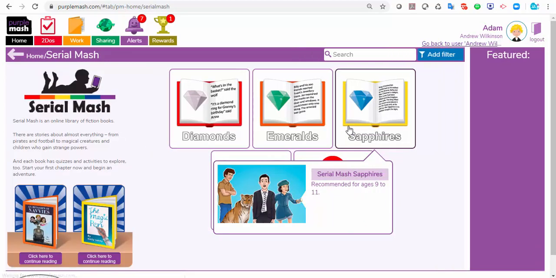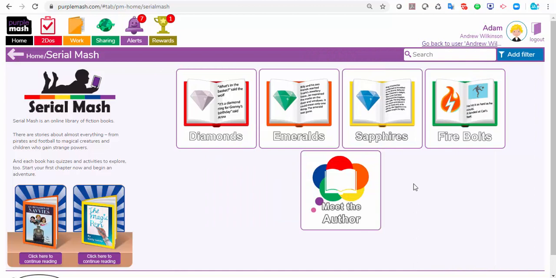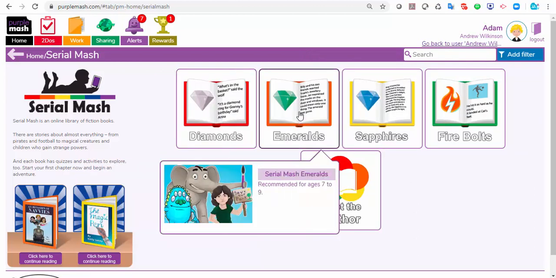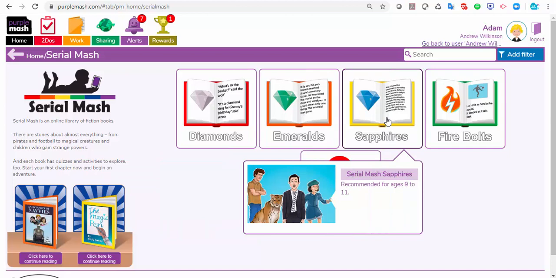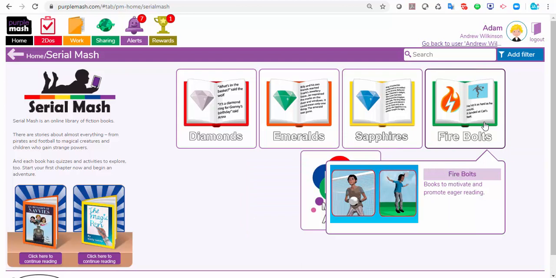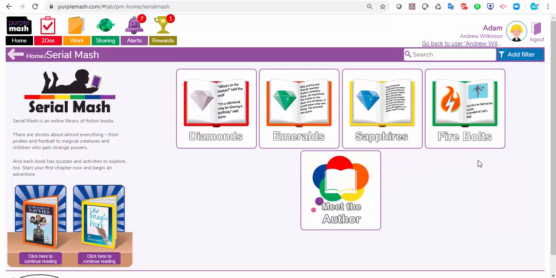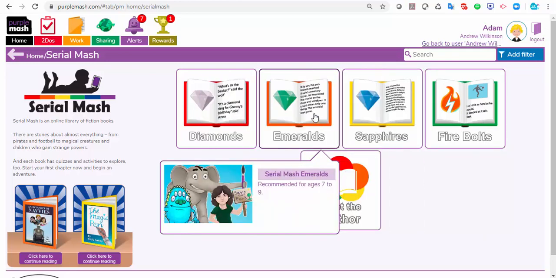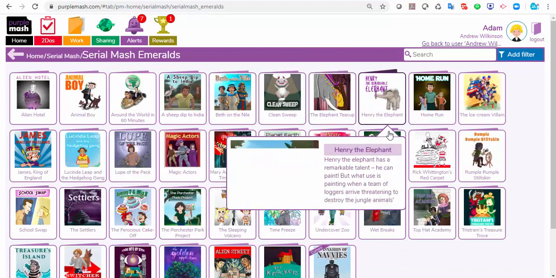And last but not least, over here we've got Serial Mash. Now, Serial Mash is our book area. You've got infants, lower key stage 2, upper key stage 2, some Firebolt books as well, which is sort of there to motivate readers. And you can meet some of the authors in this area. But if we click on, say, Emeralds, you can see there's a whole host of books.